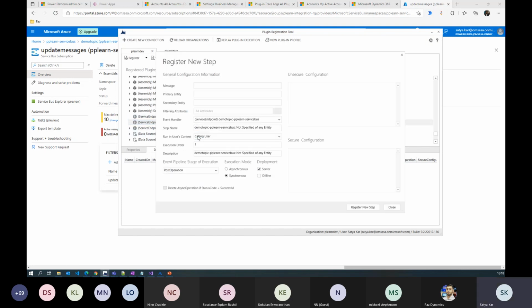So register a new step. Let's say create, and it is contact. Another thing is the service endpoint doesn't support synchronous, it only supports asynchronous. If you try to register it synchronously, it will complain, so it always has to be asynchronous. So register this new step.